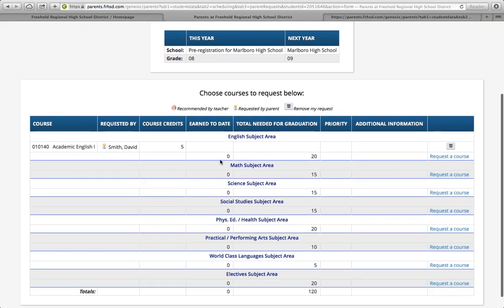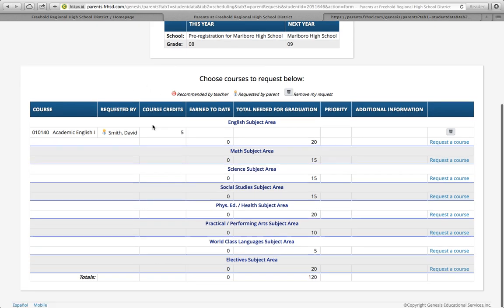Now, under our request, we see that the course request is Academic English 1. We see the course code, and it did match up with the course code for the recommended course. We can see who it was requested by, and in this case, it's the student or the parent of the student. And the course credits, which is 5 credits for that individual course. All of your full year courses will be 5-credit courses. If there are any elective courses that are 2.5 credits, you'll need to select 2 of those so that it totals 5 credits for the full year.